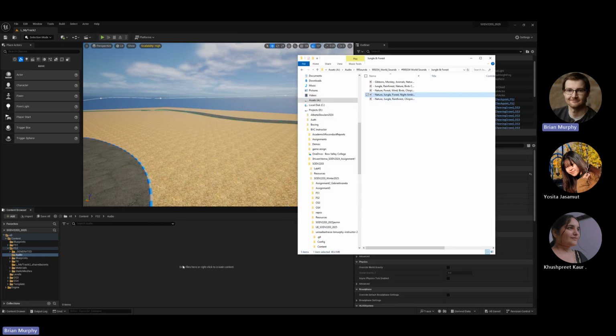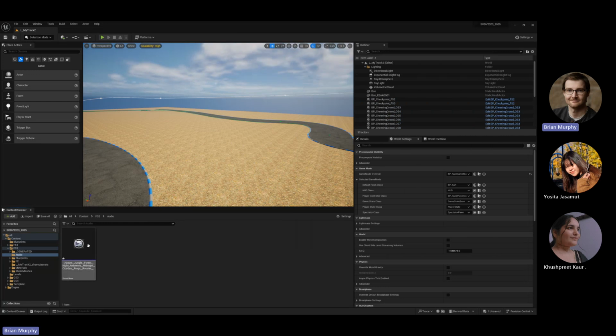I'll just click and drag that in. And you can see here's my audio, my sound. It's called a sound wave file. And here it is in Unreal Engine. I can click and play it to preview it and listen to it.